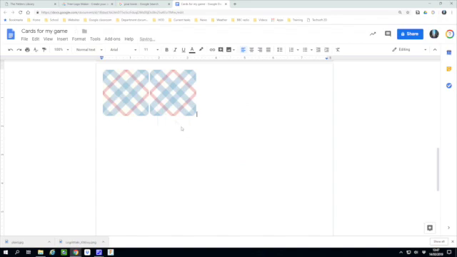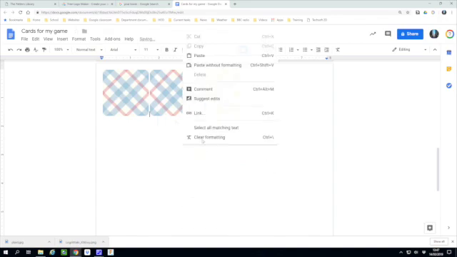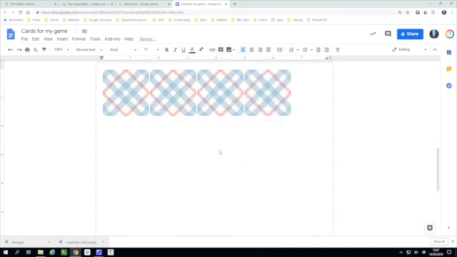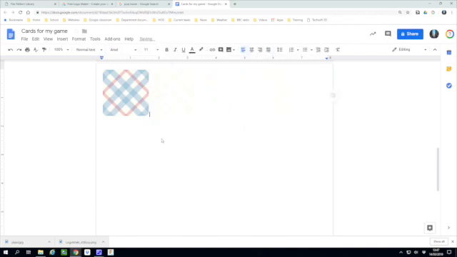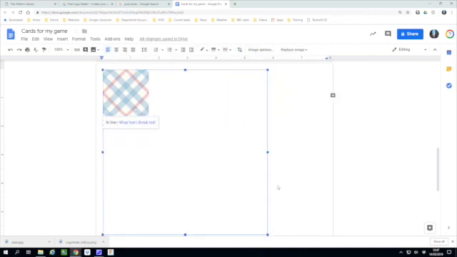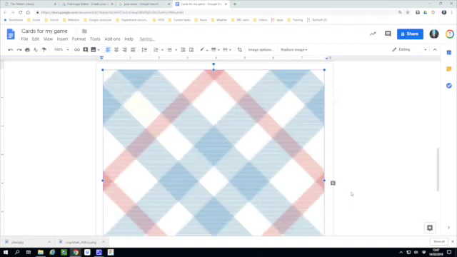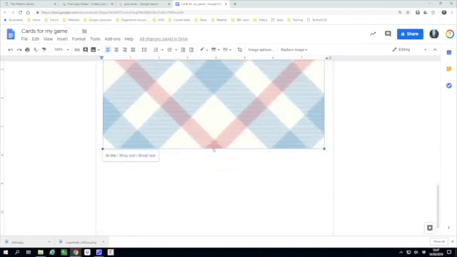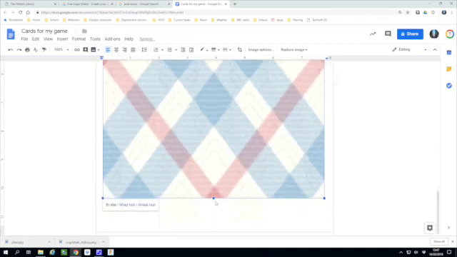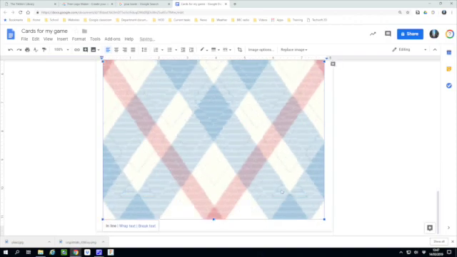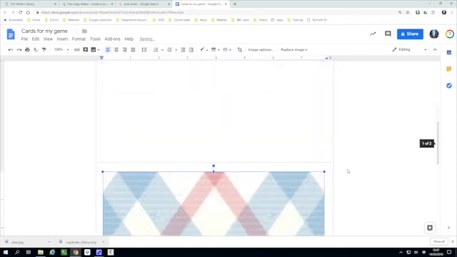Paste, paste, paste. Could do that. There's a gap between them there. So I'm not going to do that. Let's make that bigger. There we go. That's my card back. I'm going to stretch it. Not sure whether I'd actually do this, but there you go.